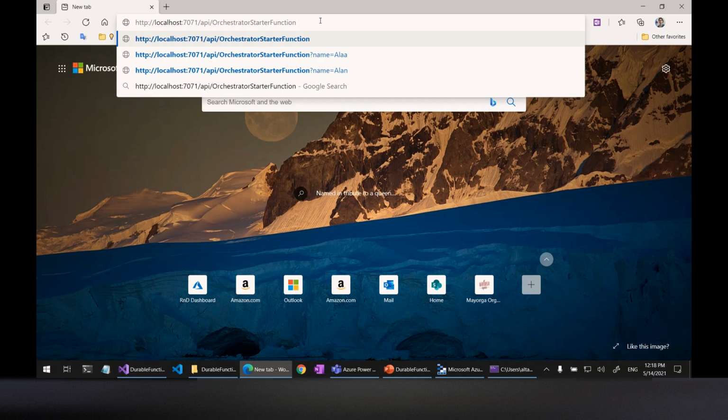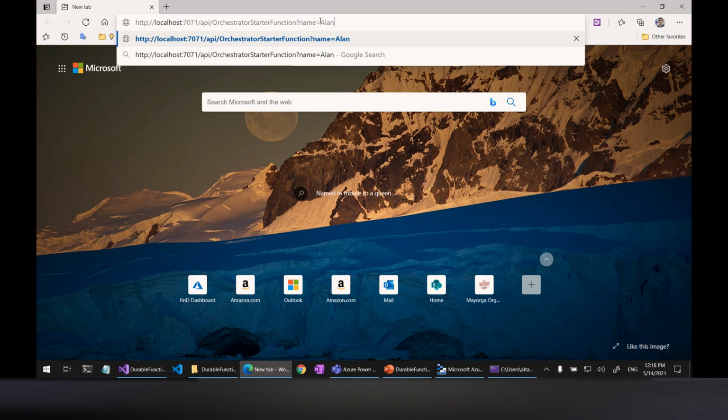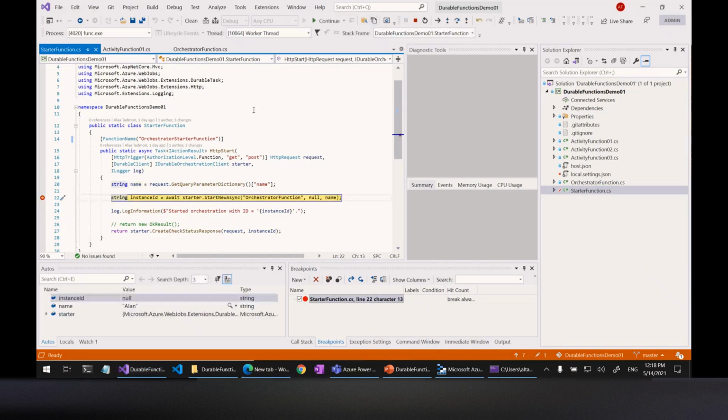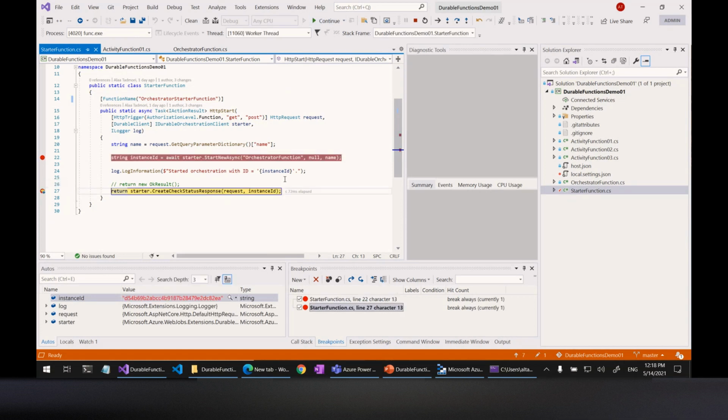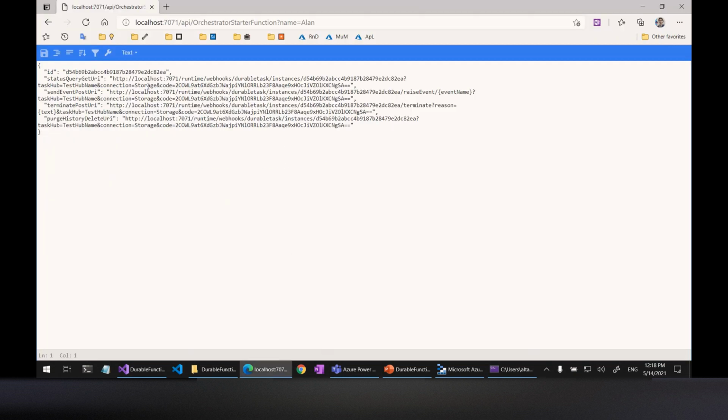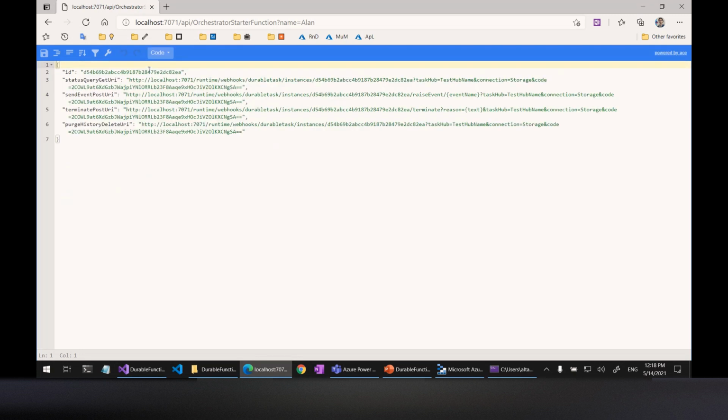You could trigger it. It requires a name, as you saw in the code, so I'm passing that, and sure enough, it hit the starter function. I have the name here filled with the value that I passed, and it's going to start the orchestrator. So it started the orchestrator. The orchestrator should be starting the tasks, and then I'll show you the response type. So let's format this. This is just JSON, but I'll format it.